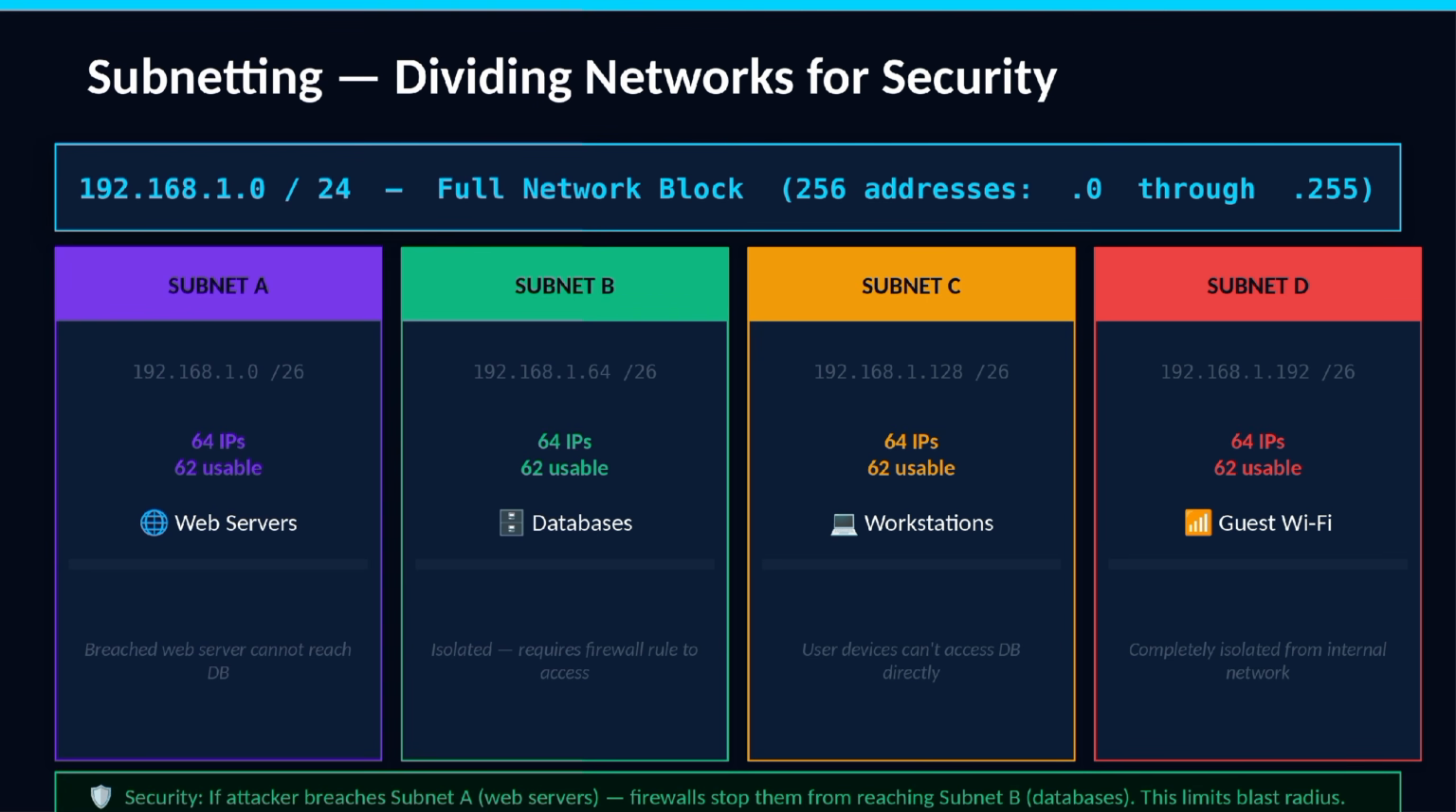Subnetting. Networks within networks. Now here's a concept that confuses a lot of people at first. Subnetting. A subnet is simply a smaller network inside a bigger one. Why do we do this? For organization, for performance, and most importantly, for security. Think of it like an apartment building. The building has one main address, but inside there are many separate apartments. Each one is isolated.